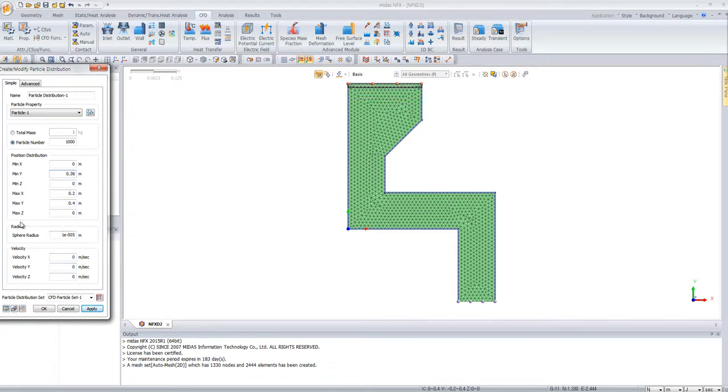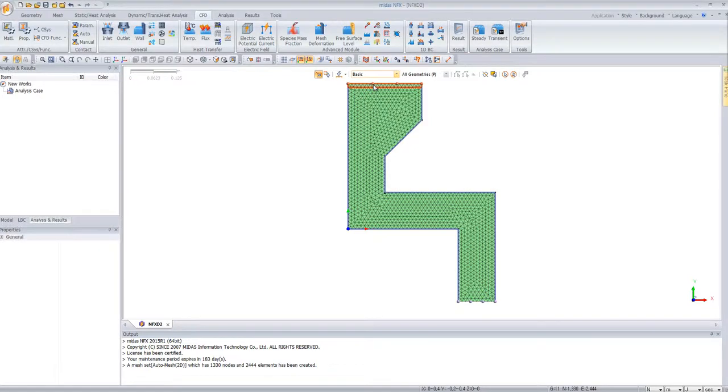Now the sphere radius, this is the mean radius of each particle, and the initial velocity, so let's input minus 0.01. Okay, and now I define this particle first distribution.